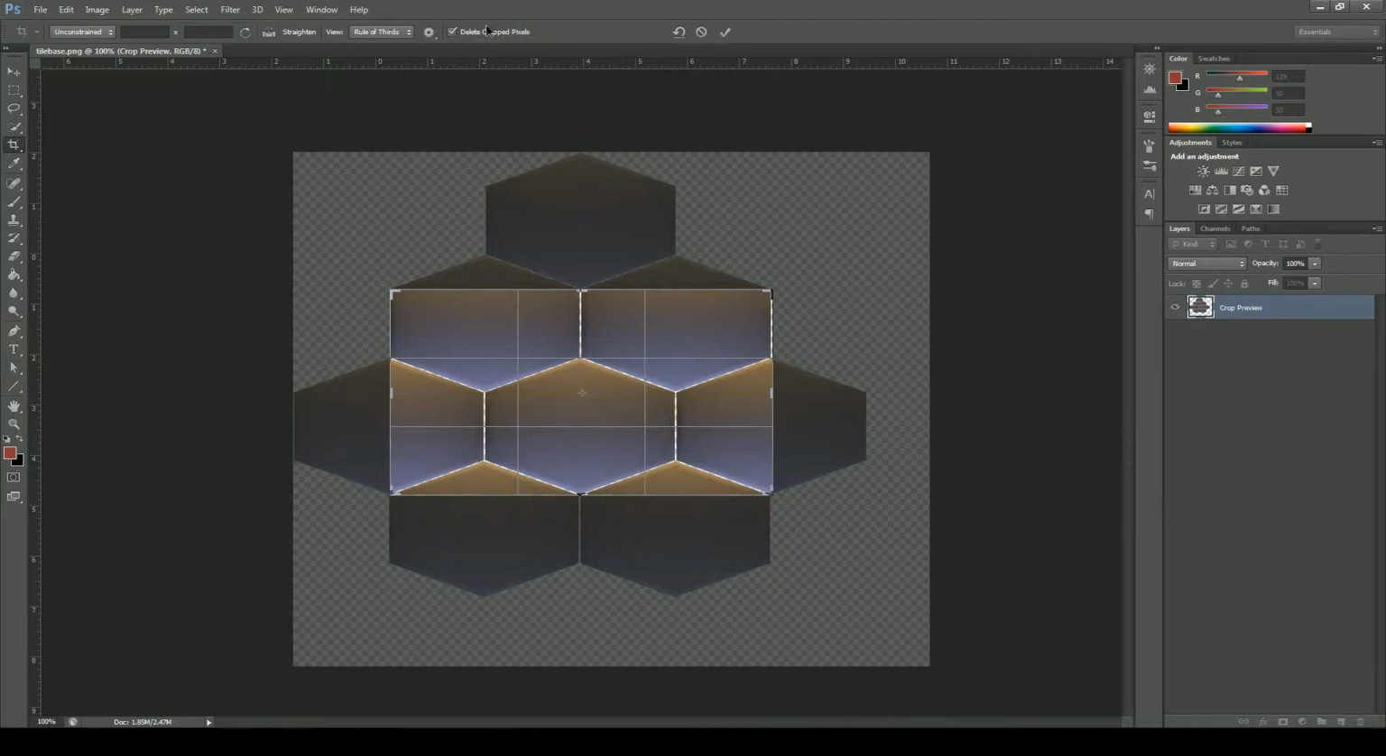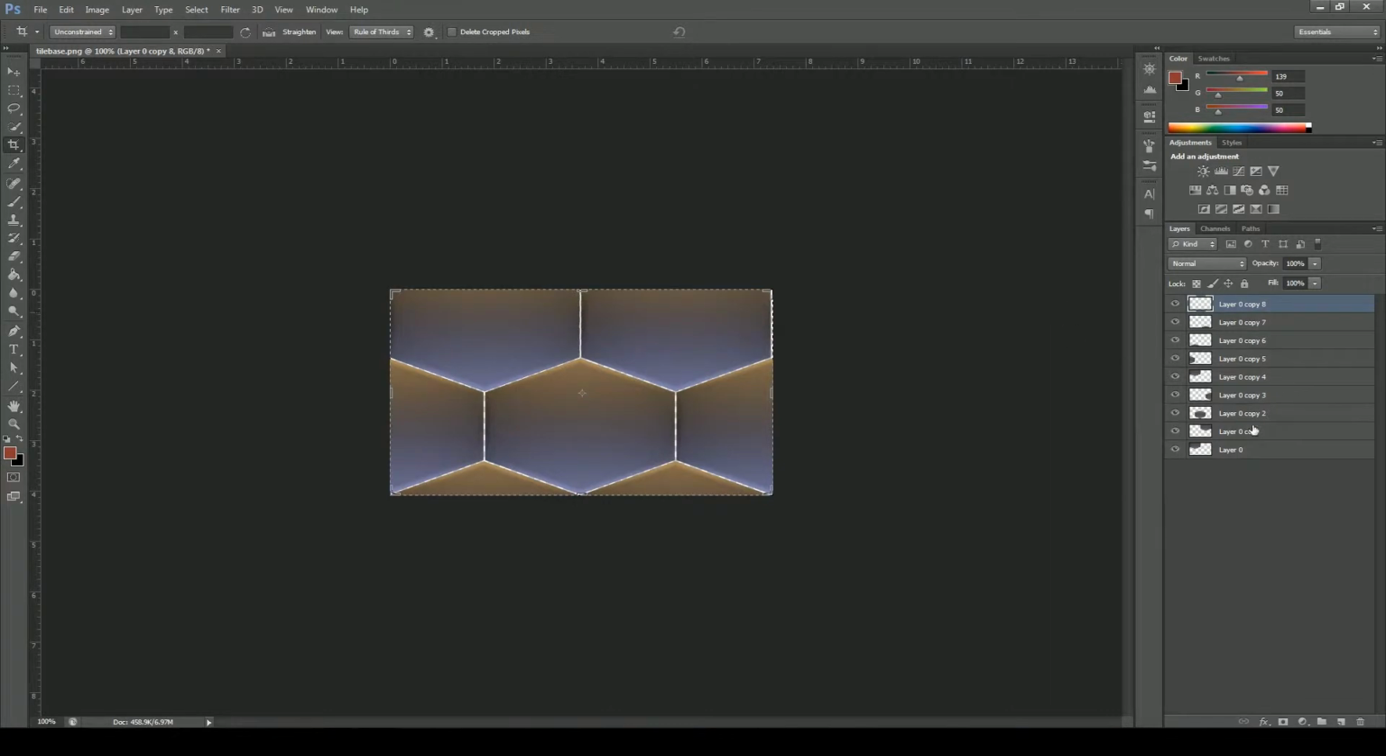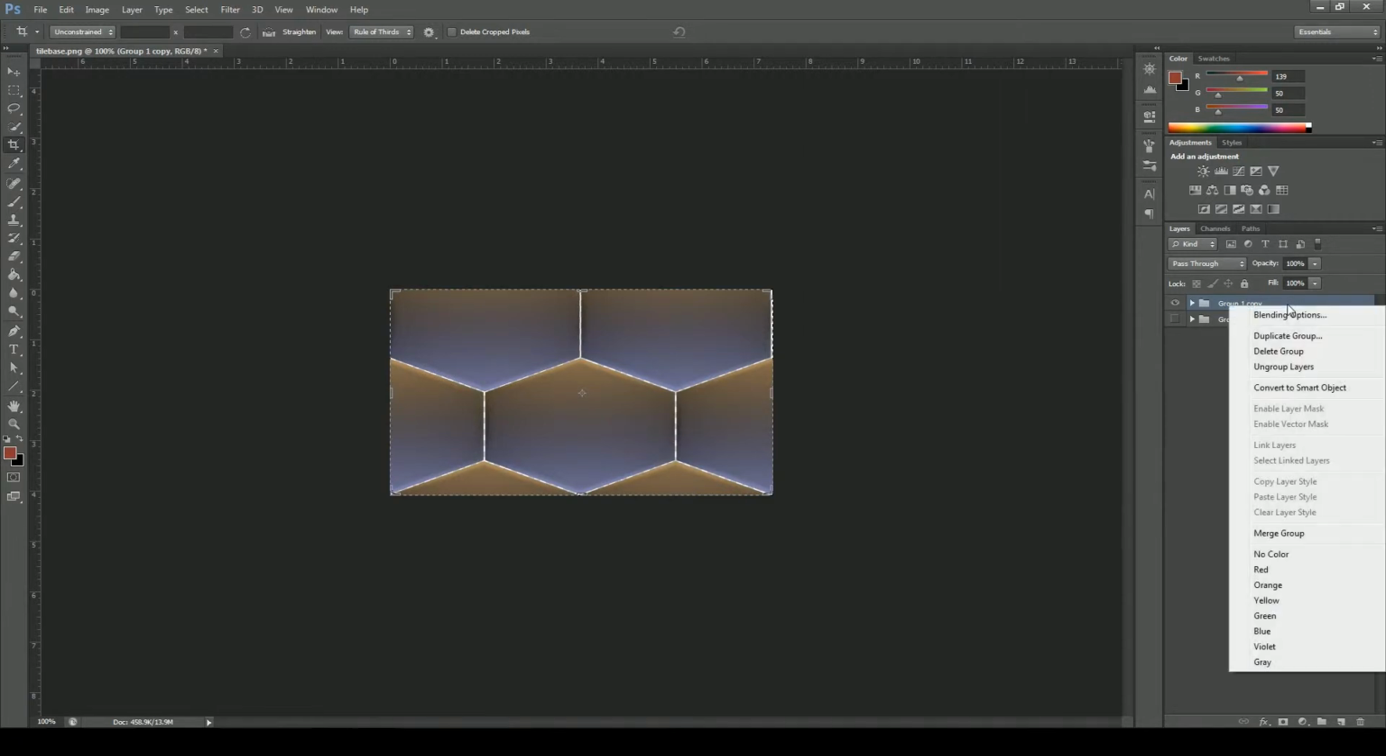So we'll leave that unchecked and hit enter or this check mark, and that will crop it to that selection. Then we're going to select all our layers and drag them into a new folder. Then I'm going to drag this folder onto the new layer icon to make a copy of that folder. And then I'm going to right-click on the folder and merge the group so that they all become one layer.